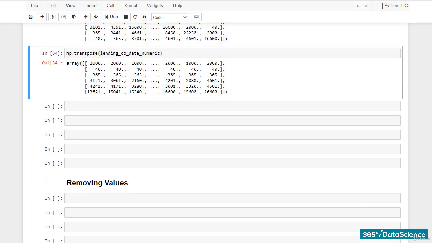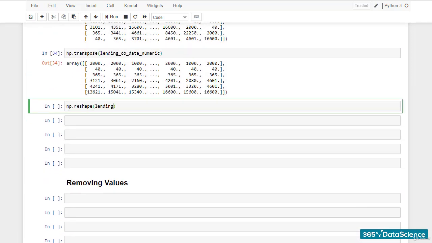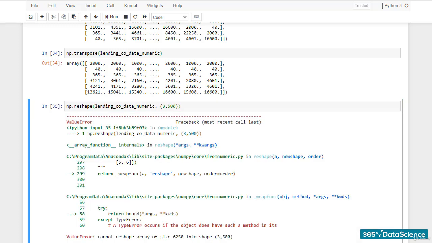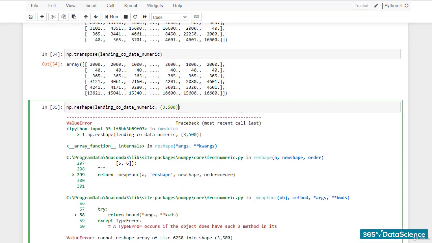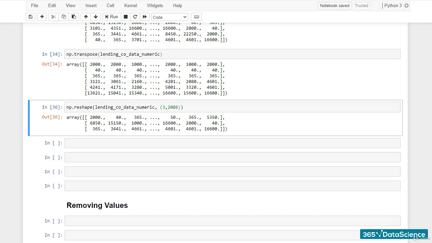Right. Now, let's try to reshape the same array into a different shape, like 3 by 500. If we try this, we get a value error message explaining that we can't reshape an array with 6,258 elements into that shape. That's because the new array must include exactly as many elements as the old one. Hence, the product of the sizes of each dimension of the new array should equal 6 times 1043, or 6,258. So, if we want to have 3 rows, we'll need exactly 2,086 columns.